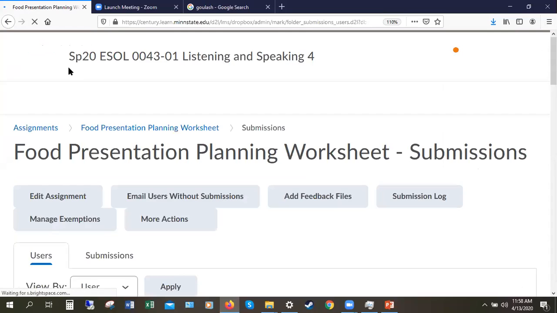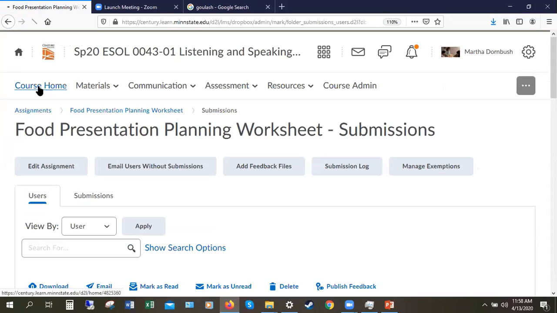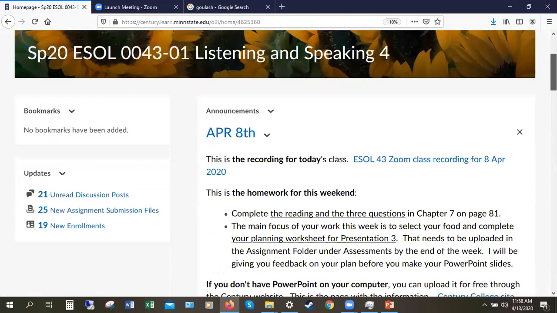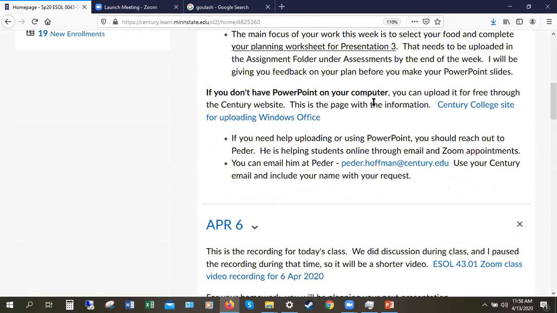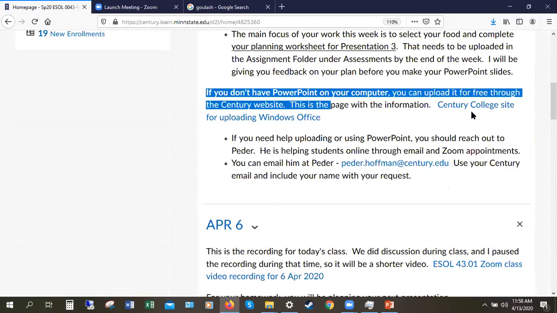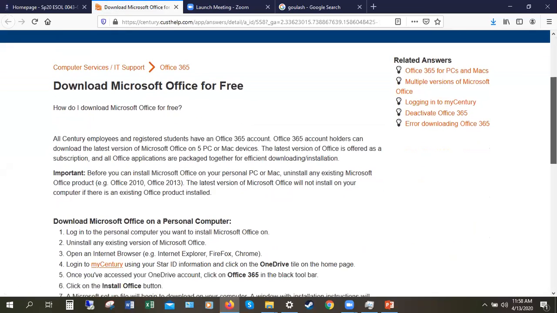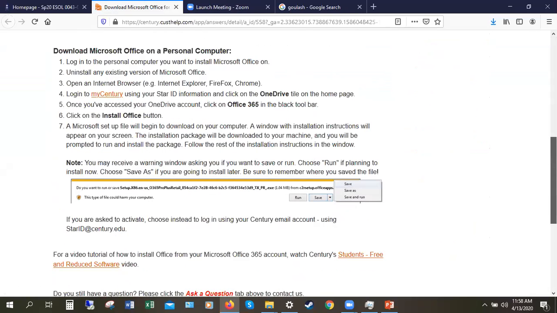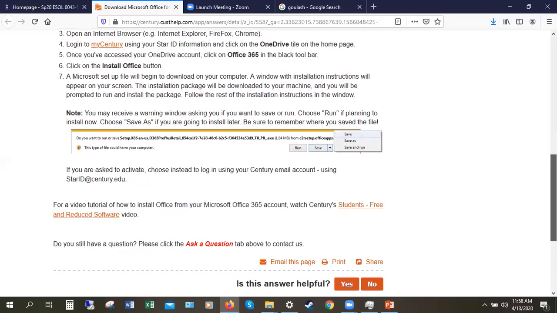So yeah, every student at Century gets Microsoft Office Suite, it's called. So it's all those things that were listed on my computer. You can actually download it onto more than one device for the time that you're a student. And I put it here. If you don't have PowerPoint, you can upload it. And this is the site. So when you click on this link, it has the download information here. So here are all the steps, what to do. And again, this is something that Peter can help with if you get stuck.